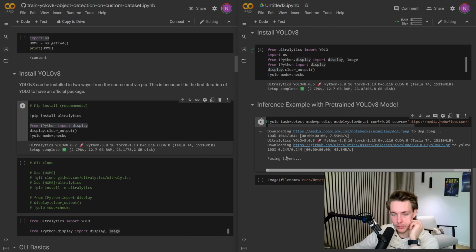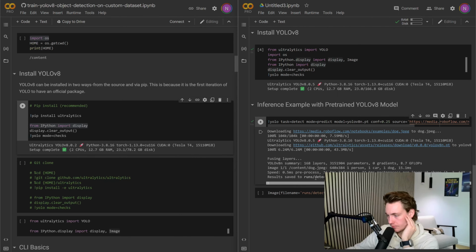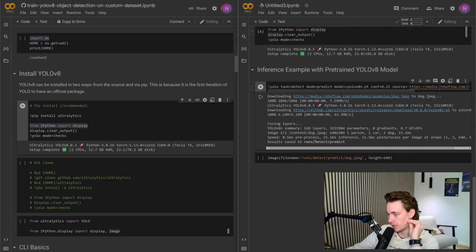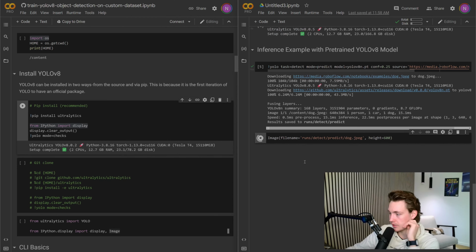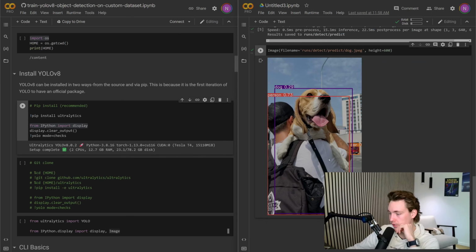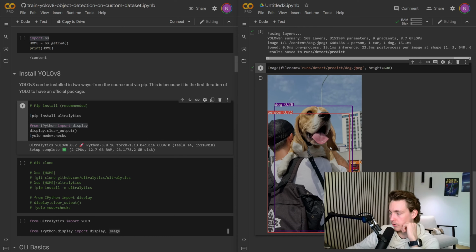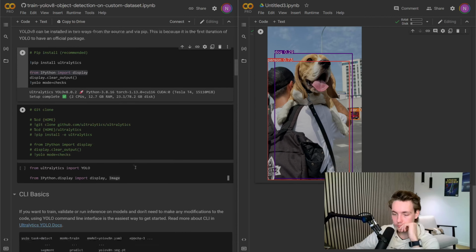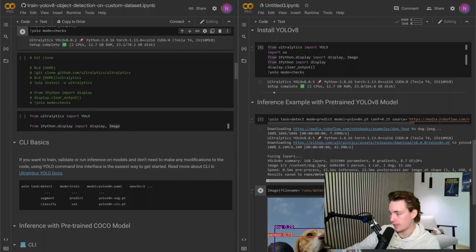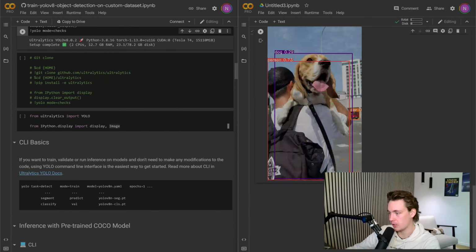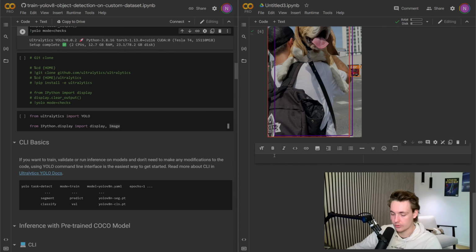It's basically just downloading a model here to start with. And then we have the result saved in runs, detect, predict, and then we have the dog.jpeg. Let's just see if we can see. Yeah, so now we get the visualization here. We can also try with one of our own images. We can even see the car here in the background. It is a really good prediction. But now this is just to show an example of how we can do inference with a pre-trained model here in Google Colab. So now let's go to the fun part.